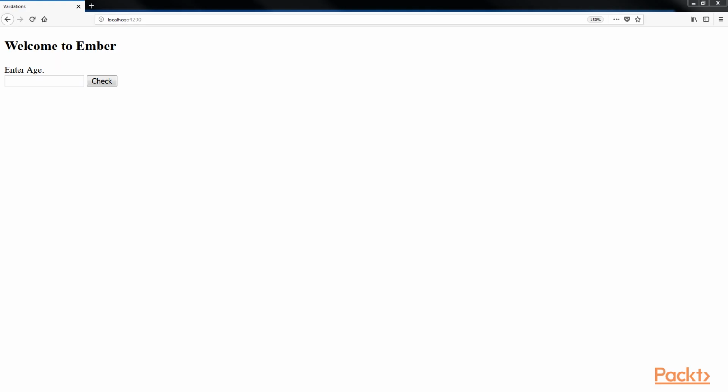Now, let's navigate to the web page and refresh the page. Here, we will enter a non-numeric value in the text box. It will give an error message. The error message is displayed because a number was not entered. This was triggered after the check button was clicked. For the next example, we will use an Ember add-on instead.